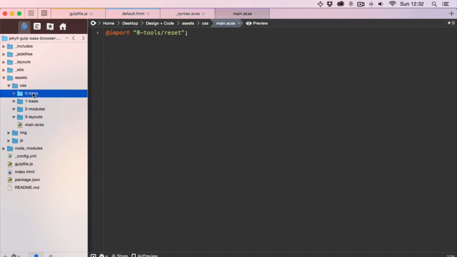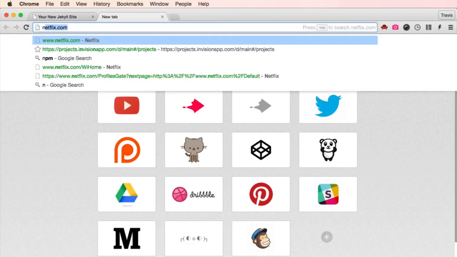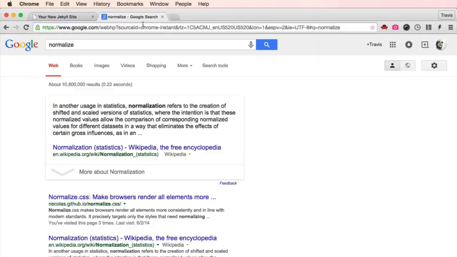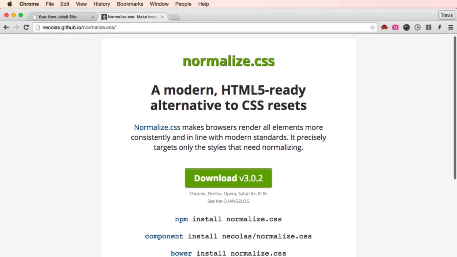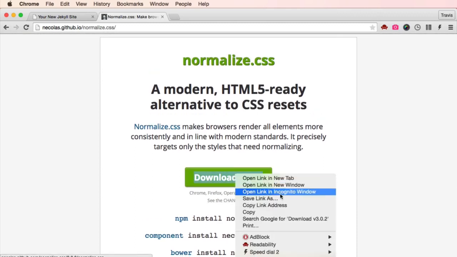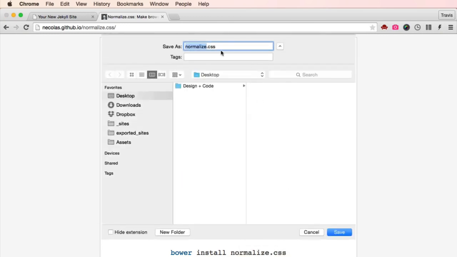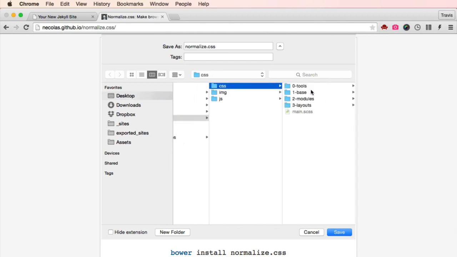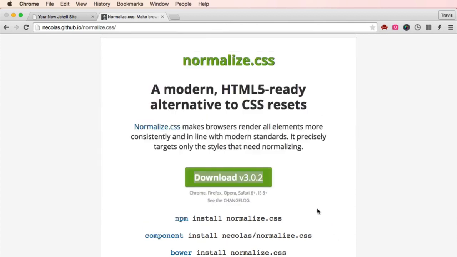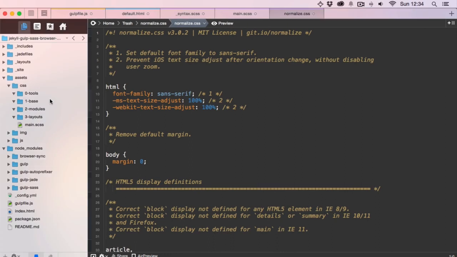So let's go into tools and add those tools. The first thing that we want is normalize. I'm going to search for that. Normalize.css. You can install it with npm, which might be interesting, but I don't really want it as a package. I just want it as a plain old CSS file. So I'm going to download and save link as designing code. I'm going to put it in assets, CSS, tools. And kerplunk, there it goes. Okay, now it's here in my tools.